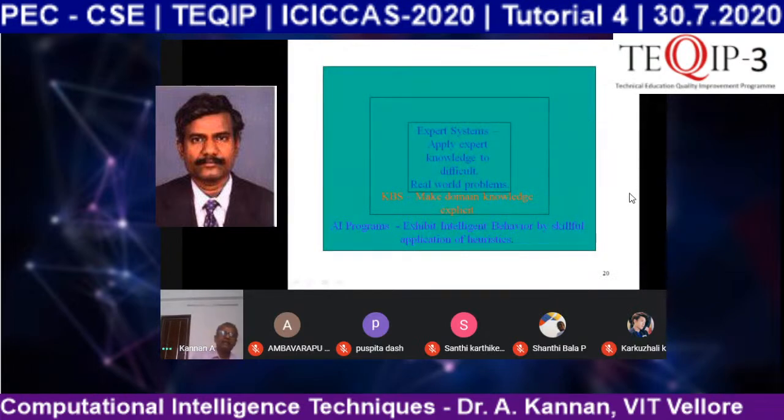I will compare expert systems, knowledge-based systems, AI programs, and computer programs. All computer programs are not AI programs, but all AI programs are computer programs. AI programs exhibit intelligent behavior by applying heuristic search. In heuristic search, they go for the least cost and optimal method. A knowledge-based system is an AI program, but it separates the domain knowledge and problem-solving knowledge.